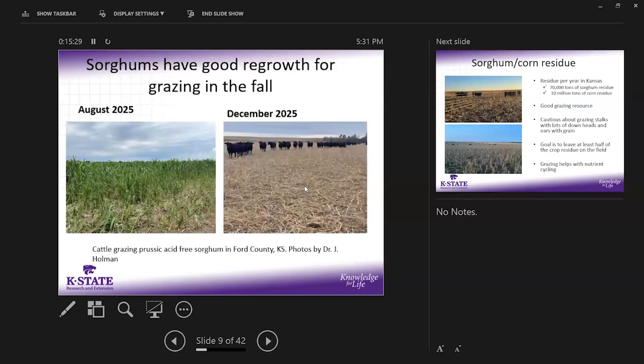This is a picture from the same field. This is the Ford County prussic acid-free forage sorghum being grown here. They grazed it in August. They took the cattle off in early September, and then we had another bunch of rain. It seems like last year there was rain every 2 weeks, or within a week we would have some rainfall in September. So we got quite a bit of regrowth from that.